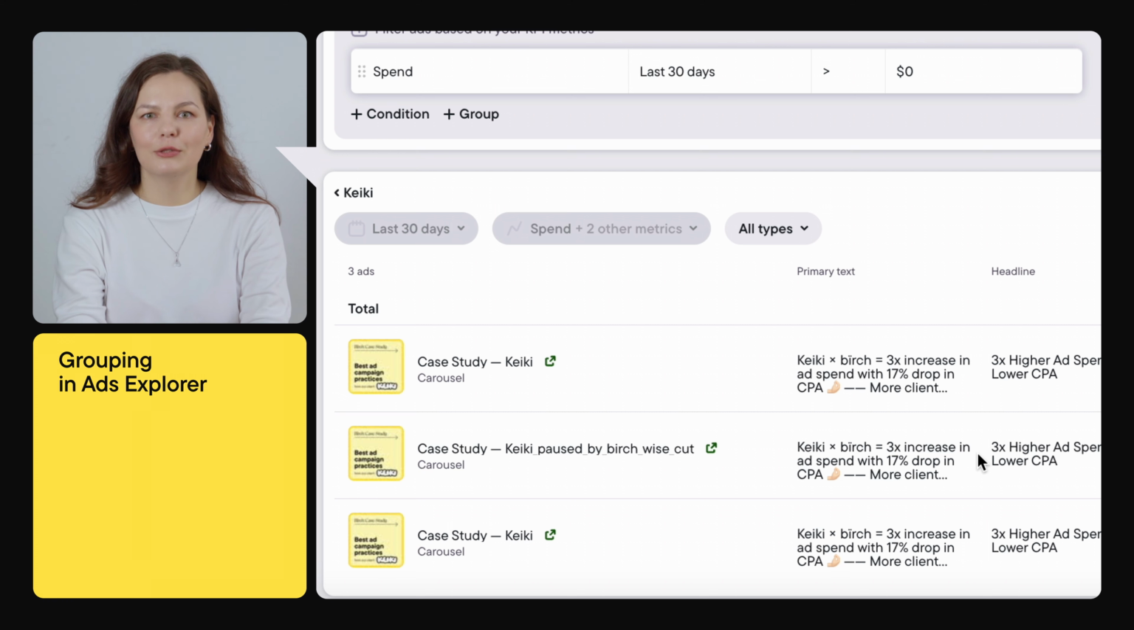For example, to break down ads into different product groups, creative formats, targeting parameters. That means all naming conventions you have for ads, ad sets, and campaigns can be leveraged to form groups for creative performance analysis. Let's look into one use case together.